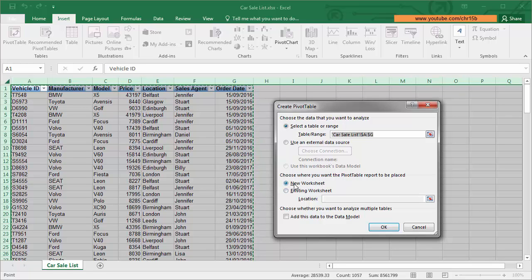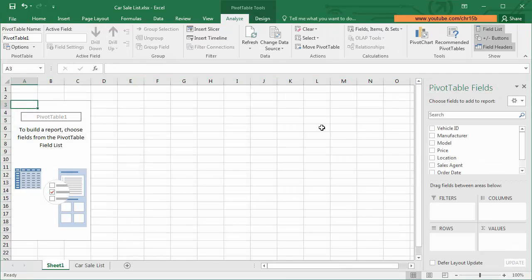Now I'm going to leave it as the default, a new worksheet, but if you had a worksheet with multiple pivot tables or data, you could drop it in there if you wanted to. So I'm going to say OK and create a new worksheet with a pivot table in there.